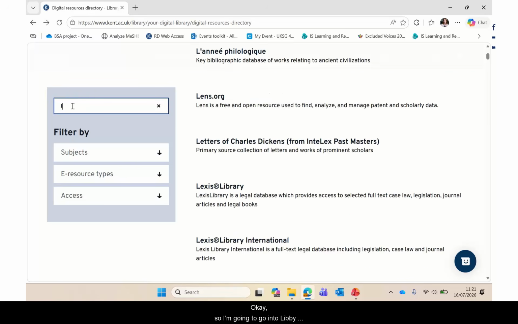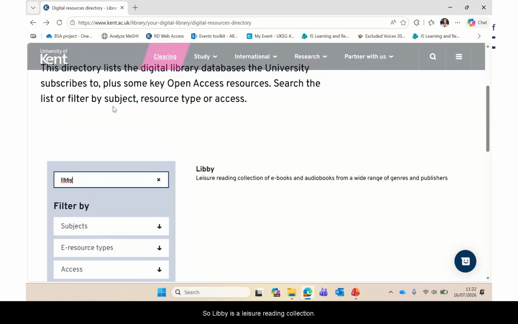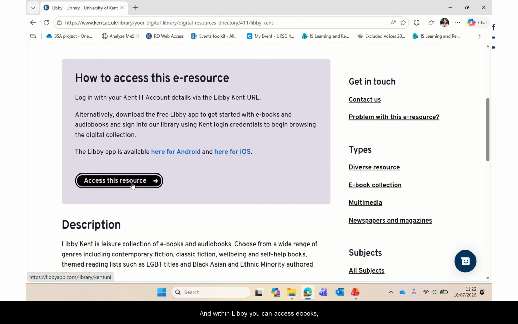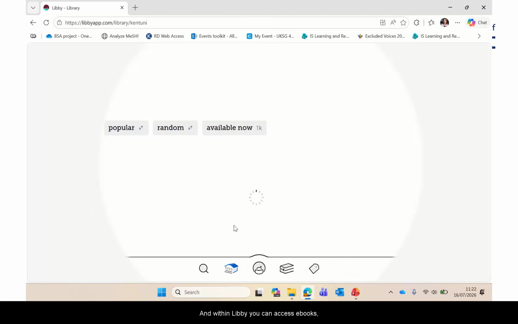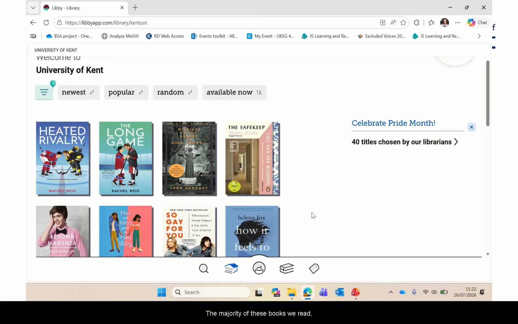Okay, so I'm going to go into Libby now and show you Libby. So Libby is our leisure reading collection. And within Libby, you can access ebooks, but also audiobooks as well. The majority of these books we purchase, and we purchase based on your suggestions as well. So you can suggest titles for us to purchase. So they don't necessarily have to be for your study.